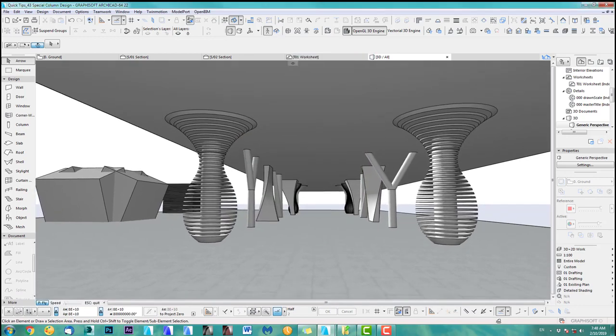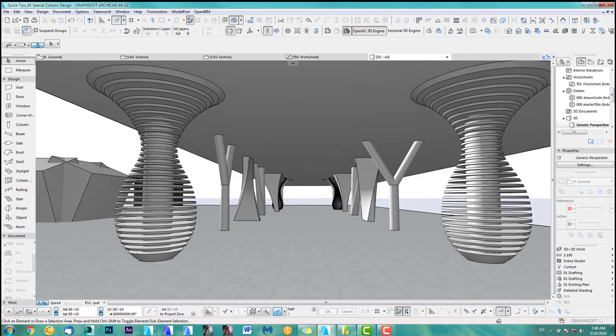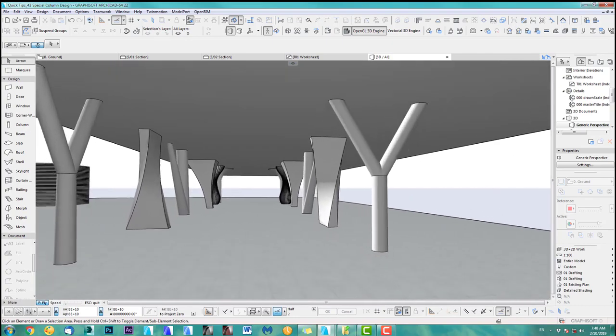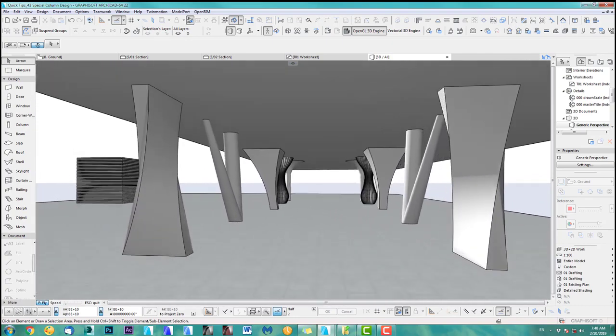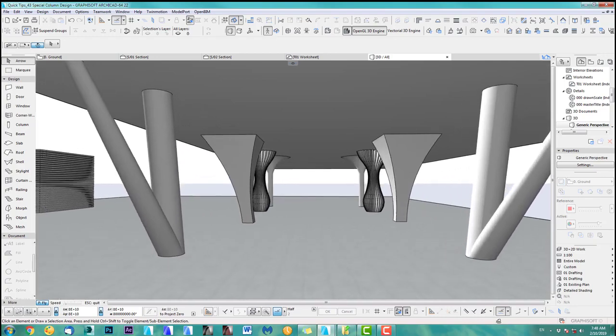Let's have a walk. I hope I gave you some ideas what you can do now with all those different tools, and you can create your own specially designed columns, because there are many more to do.